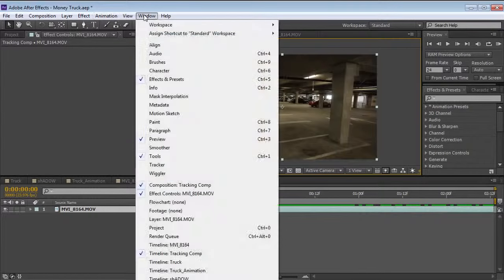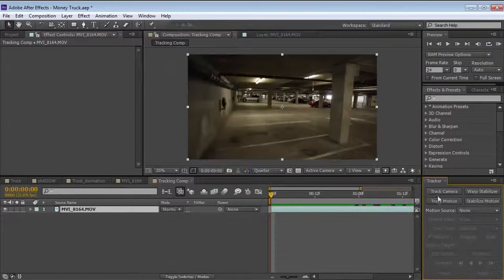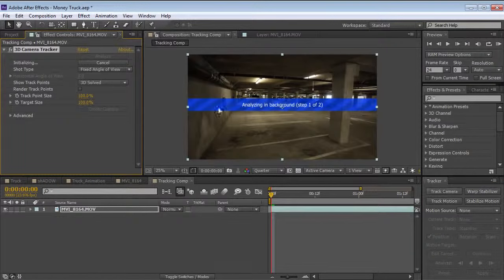So we're going to choose Window, Tracker, and this is only in CS6, but if you're using a previous version, there's other tracking tools out there, like Boujou and some of these other ones. I recommend the After Effects plugin Camera Tracker from the Foundry. It's got a lot of great capabilities, but we're in CS6, so we'll just use the Track Camera feature. So we click that, and it's going to start analyzing in the background. So it's going to process everything. You can see some information here.